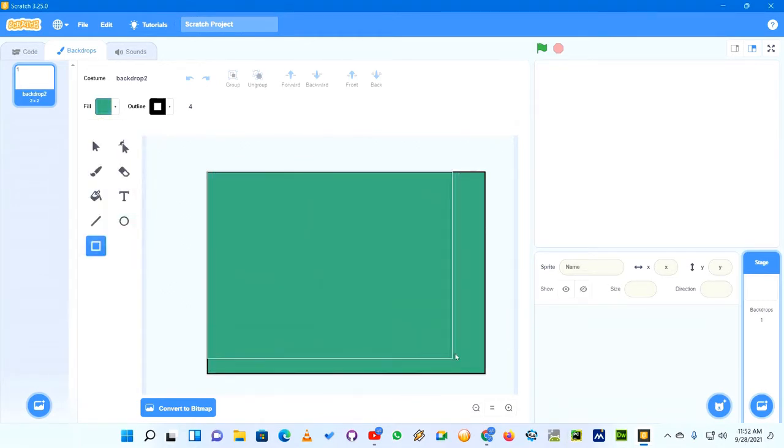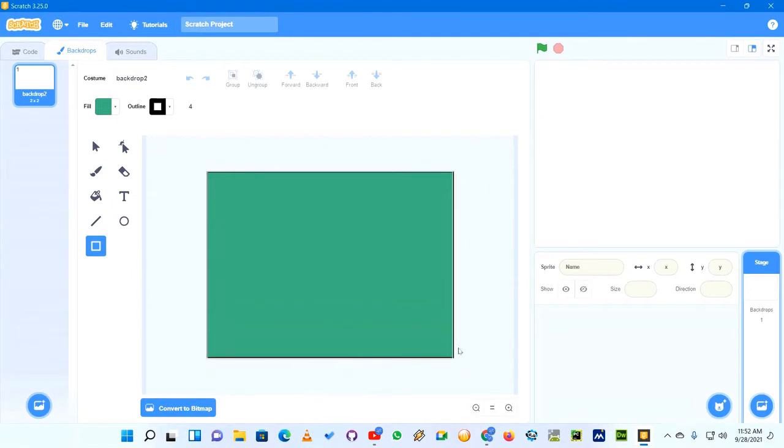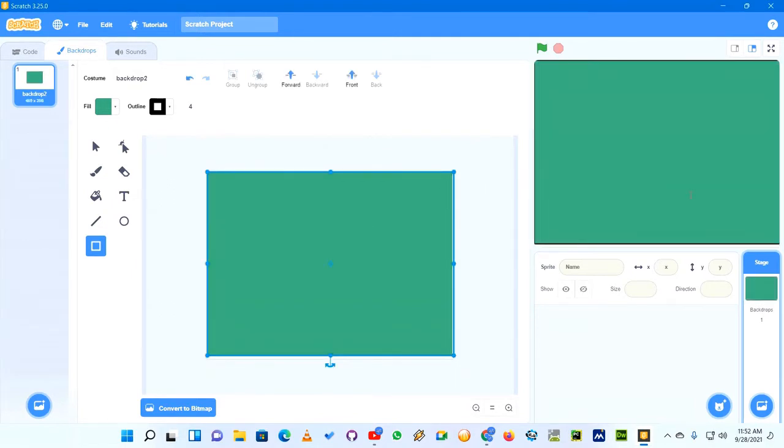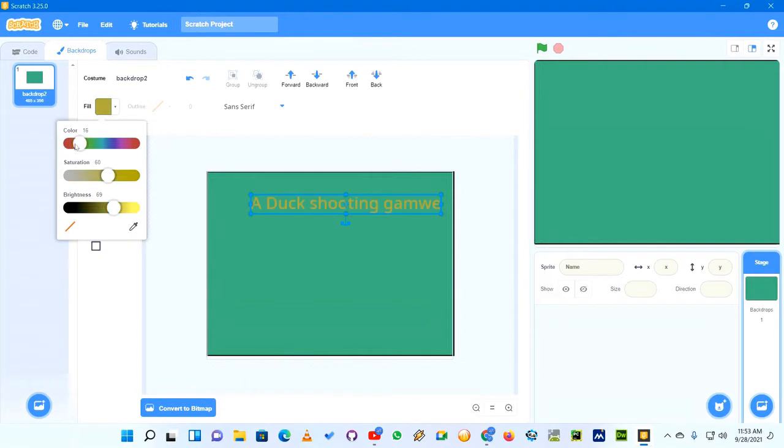Okay, so this is my introductions page. Here I'm going to write something. Okay, so we are going to write a duck shooting game. Now you can see here the color is not visible because it's matched with the background. So what we are going to do is select it and change the color. Let's see some colors like this.